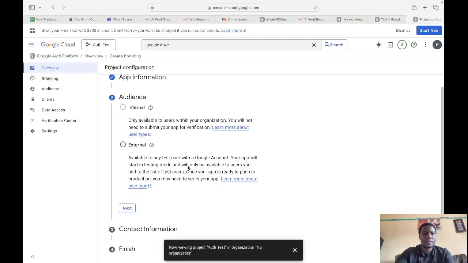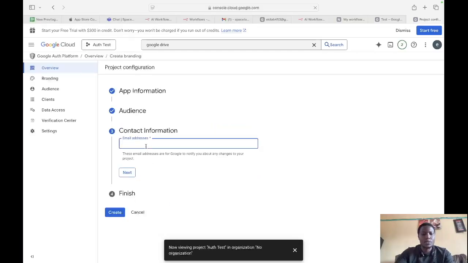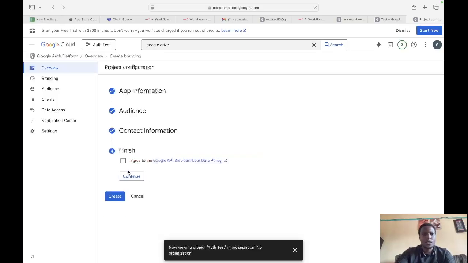We say next. Audience, you click external, you say next. Email address, you can repeat the same email. Email is keylab453@gmail.com. So you click next. You agree to terms and conditions. Continue. Then you create project.